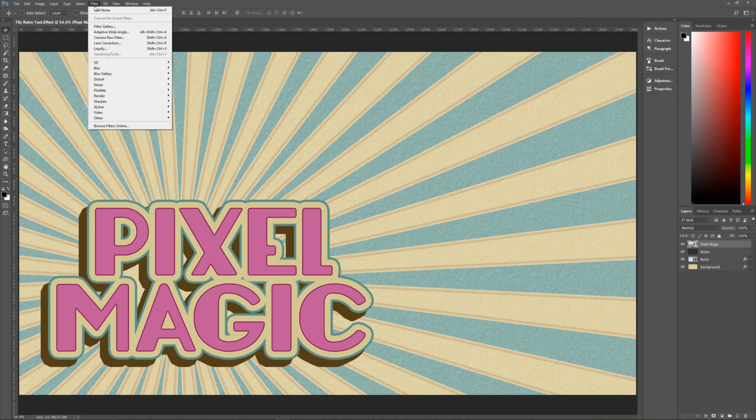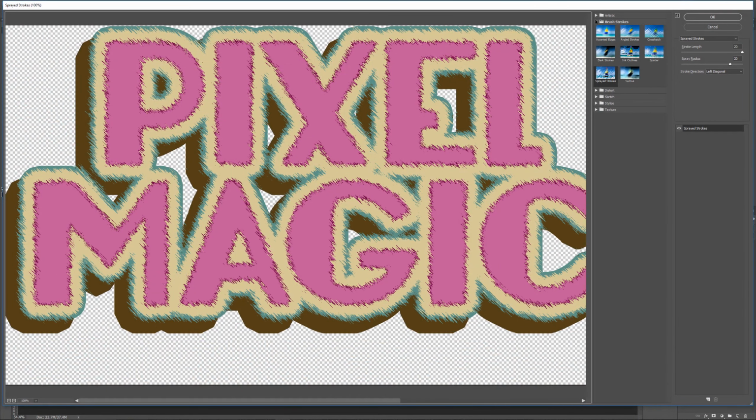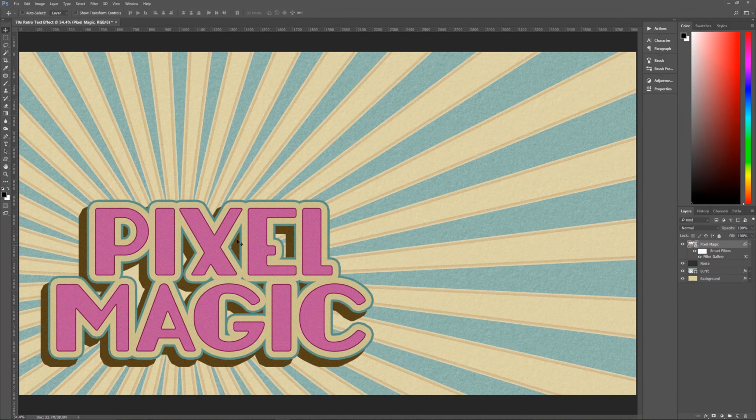We're going to go up here to filter, and we're going to go to filter gallery, and we're going to add in some grain. Now, grain can be found over here under texture. So we want to click on grain, and that's the only texture that we really need. Now, the intensity that we want is going to be 30, like so. And the contrast that we want is going to be 45. And the grain type is going to be regular. And as you can see, that really does give it a textured, grainy effect to the text. And that's all that we really need. So hit OK. And you can see that our text now looks as grainy as our background does.